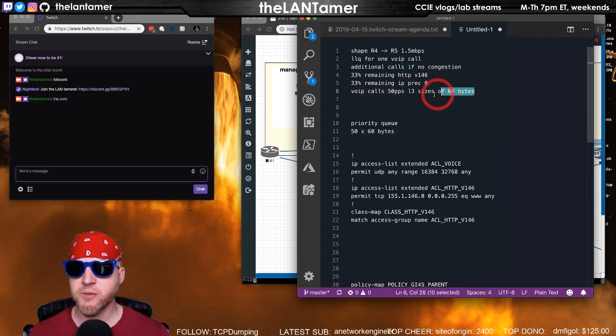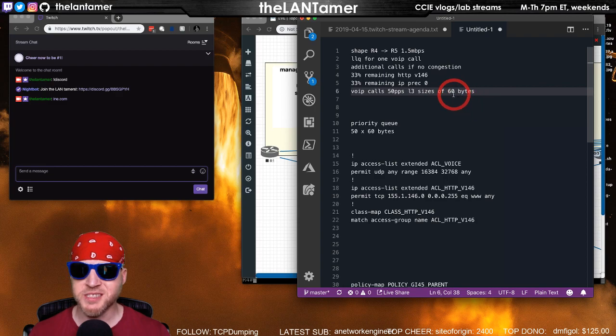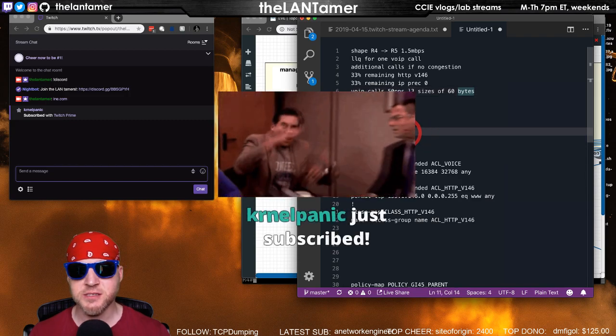Now what we did before with class-based weighted fair queuing is we would measure the byte size based on the layer 3 size. This clue is saying this is layer 3, but the priority queue takes it.